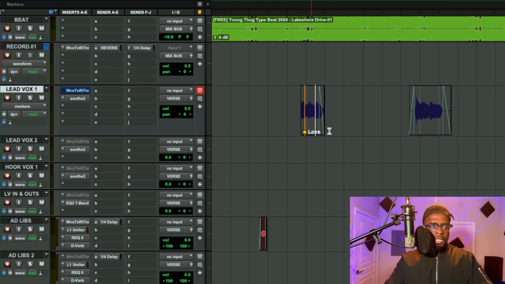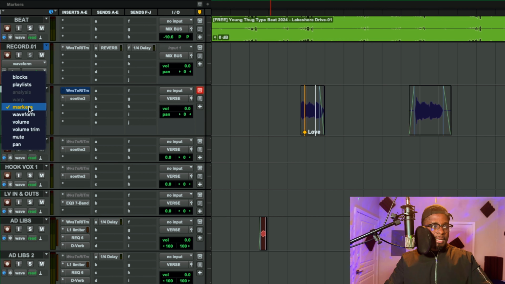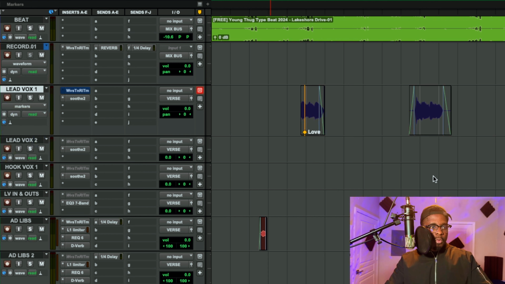So you have love, you could go ahead and type you, I want, whatever you want here. And then you can go ahead and access them in markers. And of course, if you don't want to see this little line here to keep you in place, you could just go back to waveform.